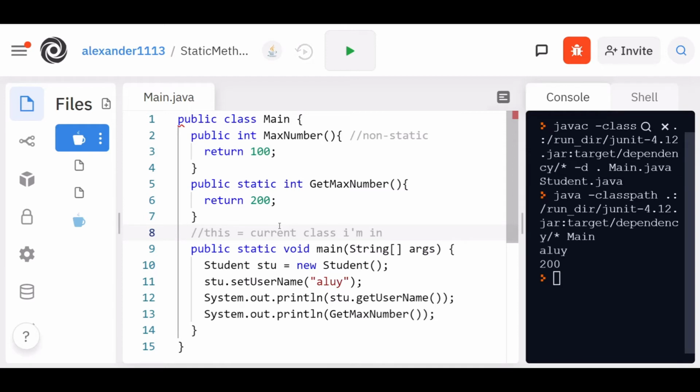Now, because this is a static method, remember what I said in the beginning, static methods and variables belong to the class, but they're not part of the object. So what I'm saying with this is that I'm actually accessing the object of this class. Because I'm in a static method, I'm not able to use this. And because getMaxNumber belongs to the class, I can access it, and that's perfectly fine. I would just have to call it as getMaxNumber. So those are pretty much the rules of a static class.